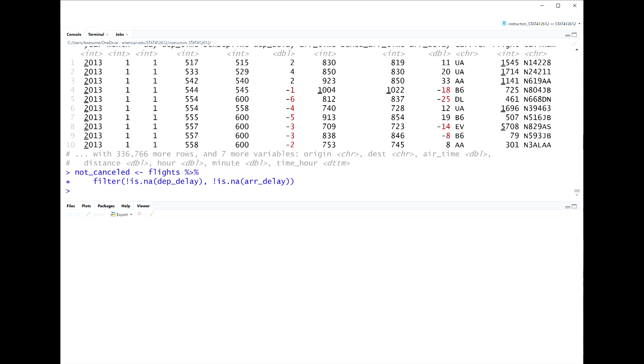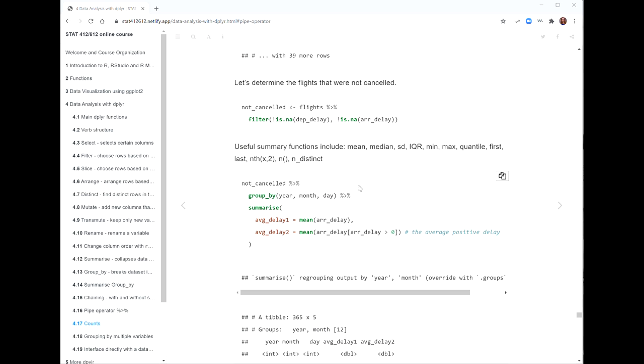Now, some useful summary functions. Let me just show you a list of those. Okay, here's some useful summary functions. We've seen mean and median. You can also do SD for standard deviation, IQR for the interquartile range, min, max, quantile, first, last, nth. N is the count, or N distinct for the number of distinct entries. So those are useful summary functions that you can use with dplyr.